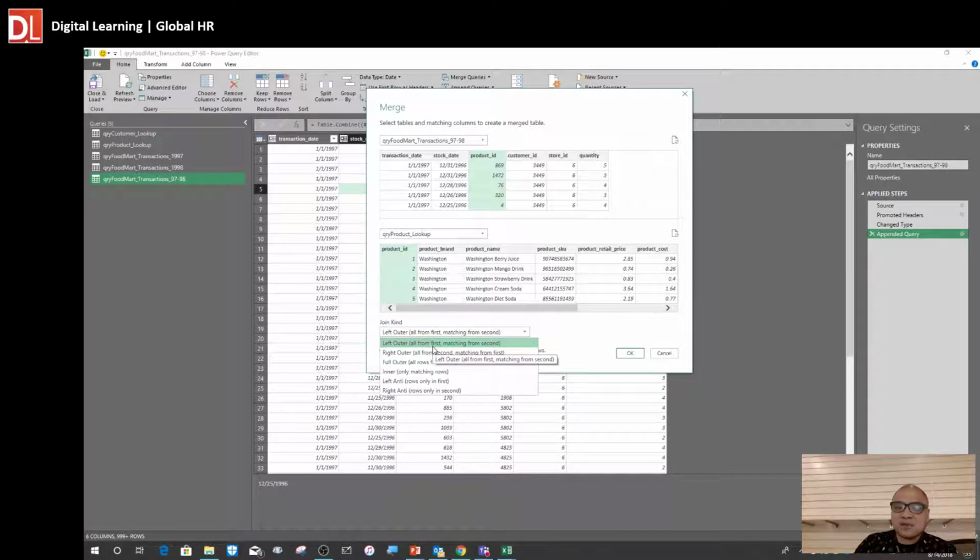What are the major differences between left outer join, right outer join, and full outer join? Okay, let me give you some idea first. What's the meaning of left and right? In the database management system in the academic field, the left table means the first table, and the right table means the second table.